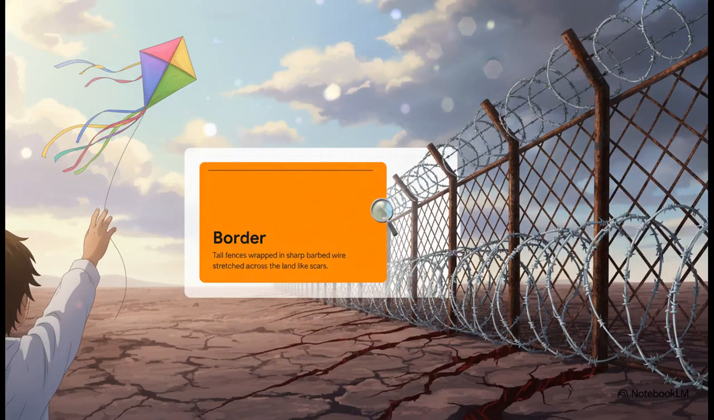It's really important to look at how the source text specifically defines this border. It's not just a political line on a map. It's described almost like a physical wound. Tall fences wrapped in sharp barbed wire, stretching endlessly across the land like scars dividing humanity itself. It stands in stark, silent contrast to the open, free sky where that kite was just flying moments ago.